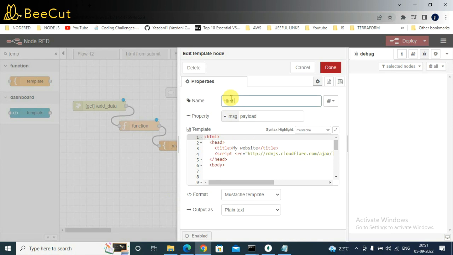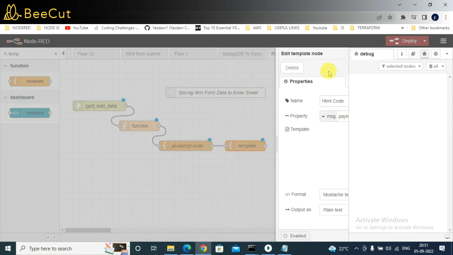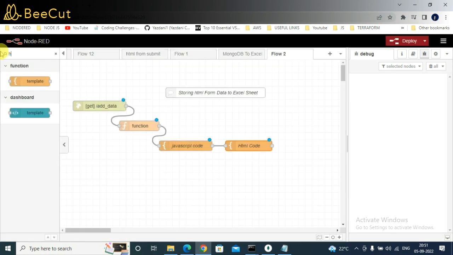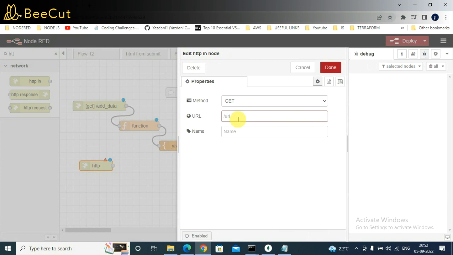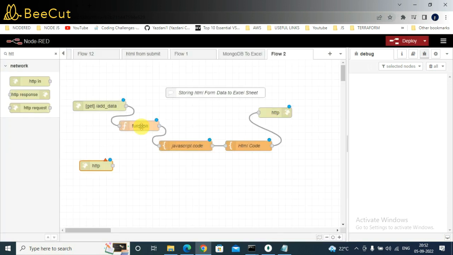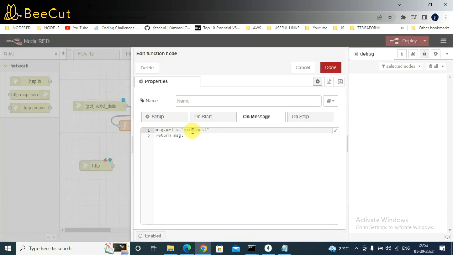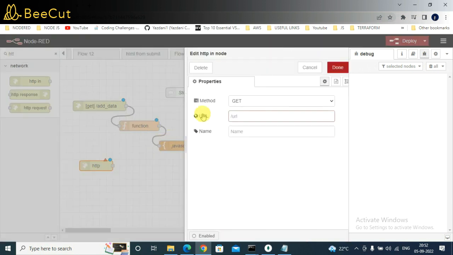Click on done. At the end, we need an HTTP response node, connecting it. Okay, so one of our steps is over. Now we have to create another step where it will be a post method. So whenever we try to post the data, it should redirect to this URL and post the data. Okay, so I'll be taking this Excel post as a name. So this will be the URL.